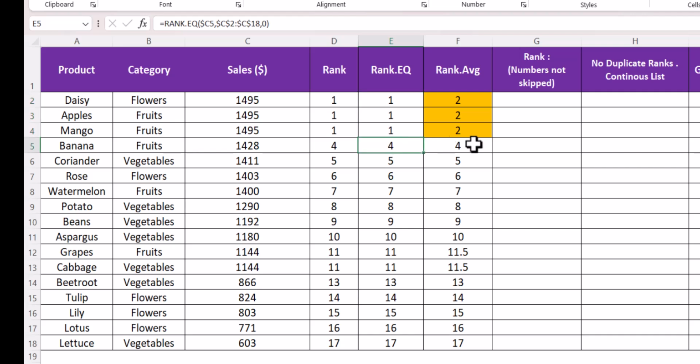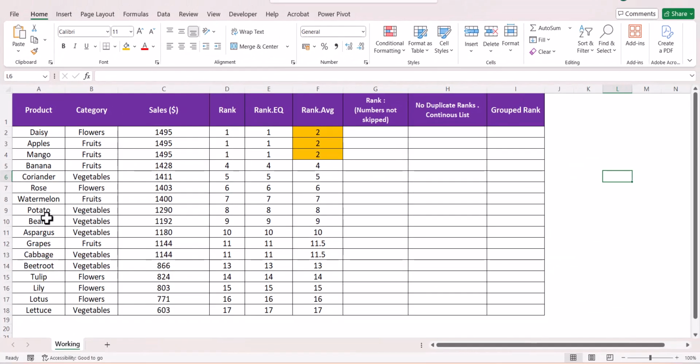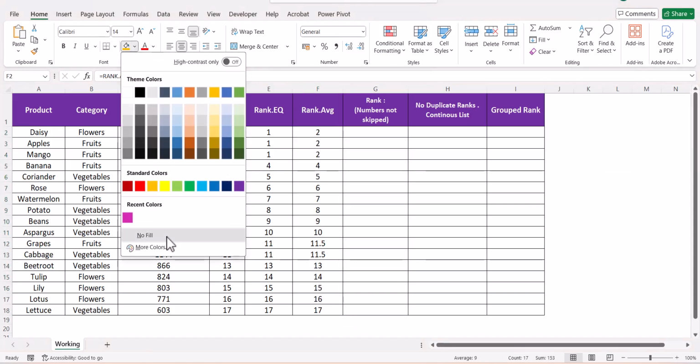Wherever it is 1, we get the same rank, but wherever you have multiple values, you get it in an average format. So this is 11, so the next would be 12. 11 plus 12 divided by 2 gives me 11.5. So I hope you understood how rank average works. I will just remove the fill.